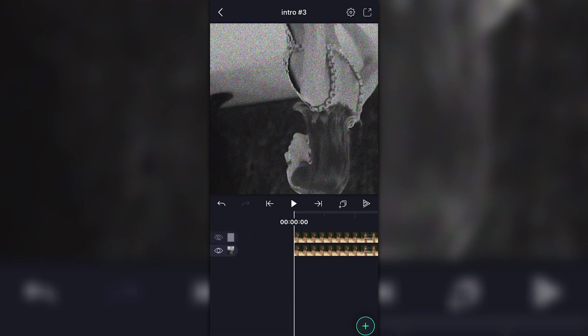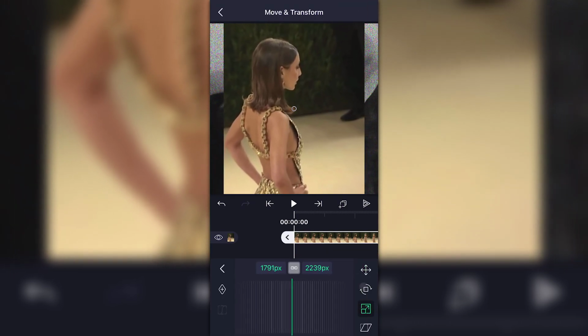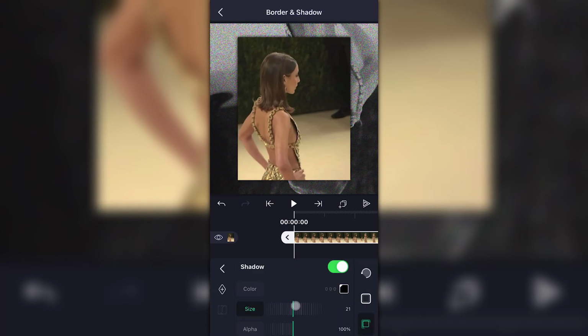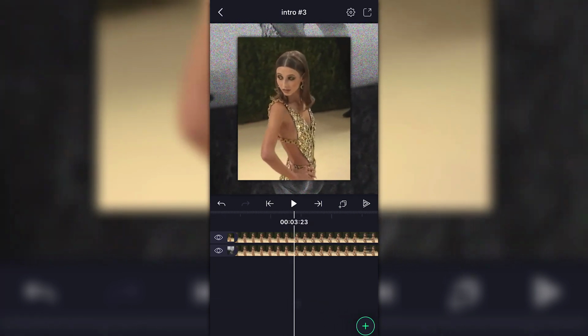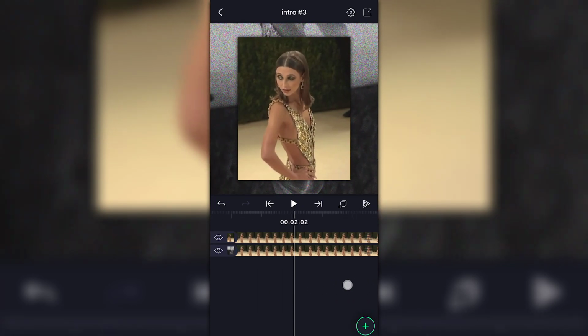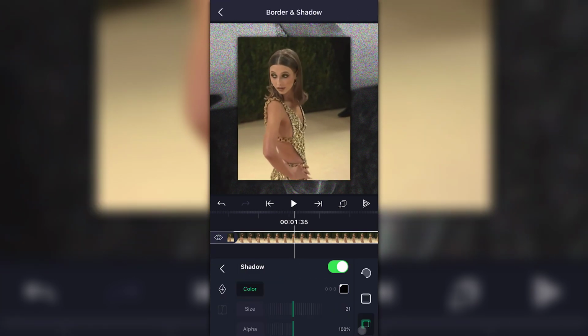So now I'm going to tap the eyeball on my first clip again, and I'm just going to zoom out like I usually do. And I'm going to add on a shadow to it. So as you can see, this is what the intro looks like. I love how classy this looks, but it also looks kind of vintage at the same time because of the noise effect. I love this intro. And it looks so much better if you add a shadow onto your first clip.